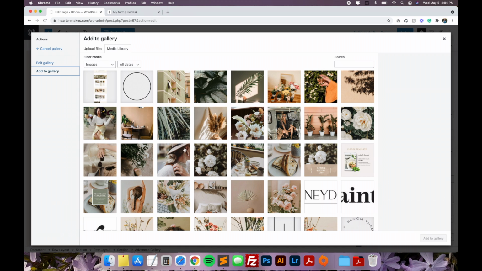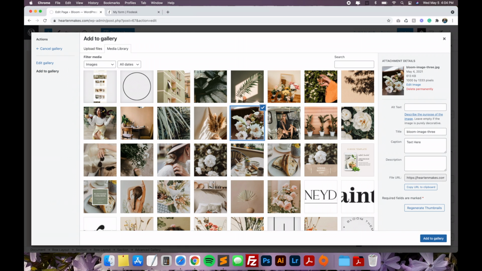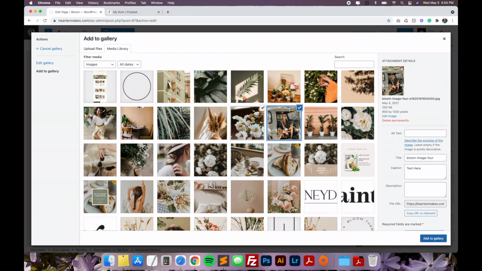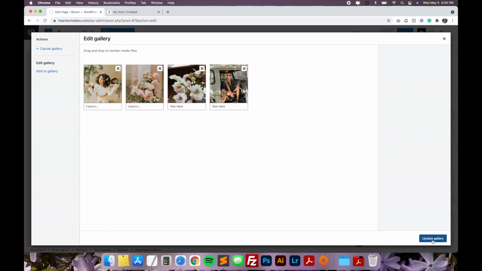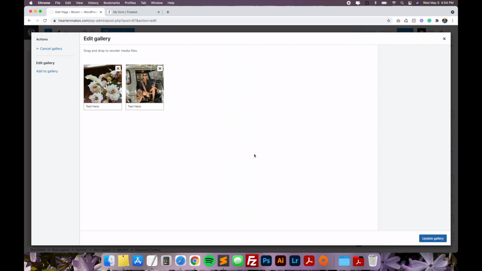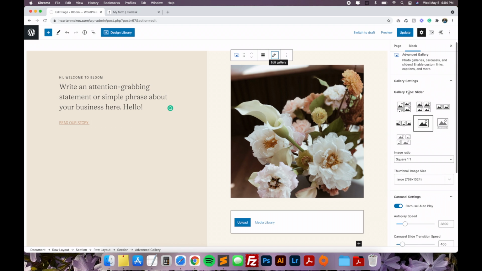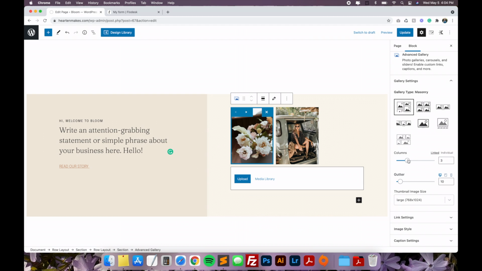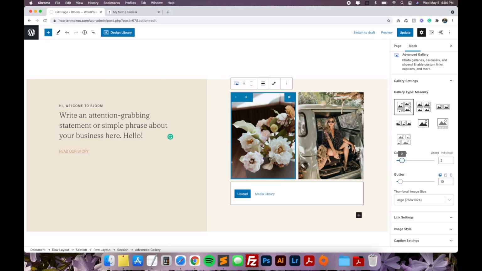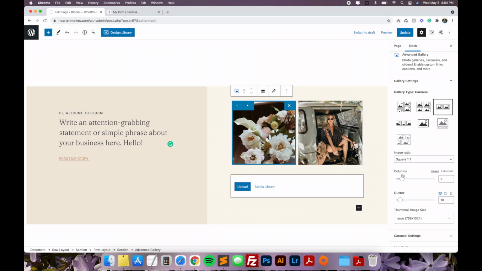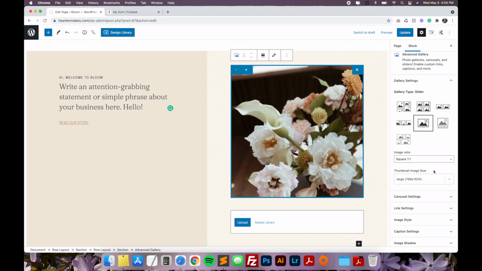So let's just switch some of these out real quick. I think I'm going to add this one and this one. We'll click Add to Gallery. And then I'm going to remove the ones that were there previously. And then we're going to click Update. And now you'll see you have the new images here. Now this gallery here is a slider. You can change that if you want. Maybe change the columns and have 2 images here instead. Another slider. I'm going to keep it here.